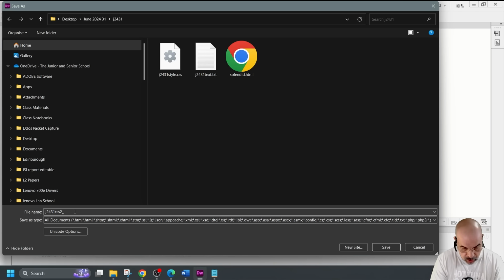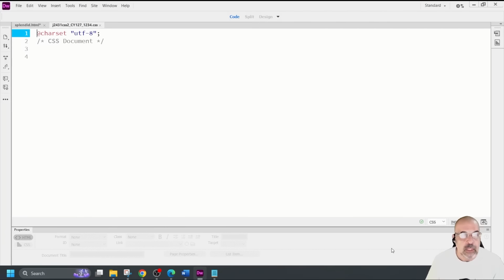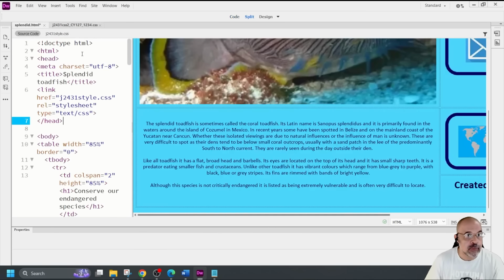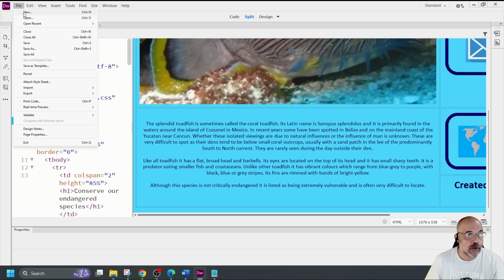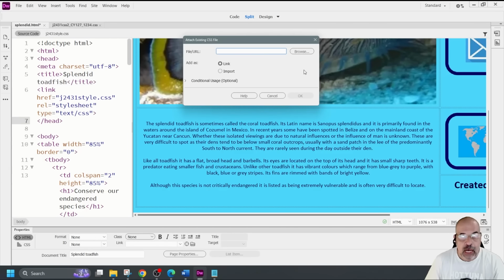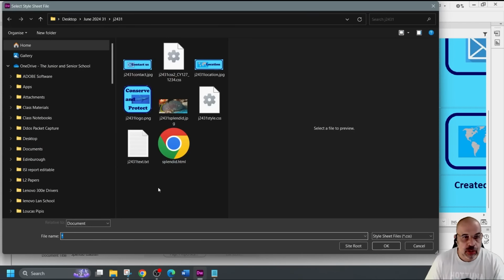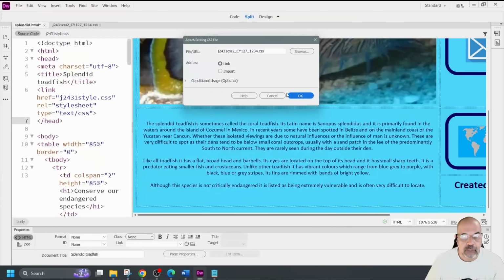Okay, underscore CY127 underscore 1234. Right, and now that I've done that and I've said I'm going to go to my HTML web page, I'm going to go to File, Attach Style Sheet, and I'm also going to attach that second one. There it is there. Click OK.